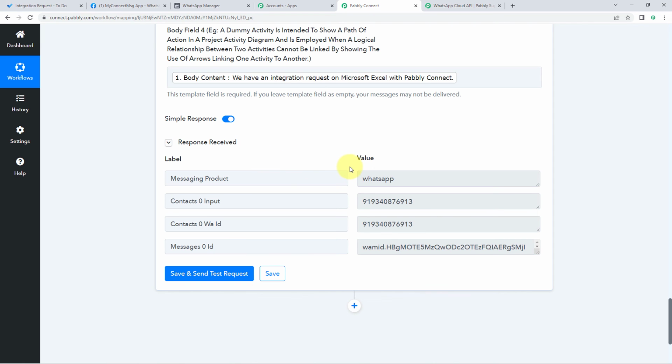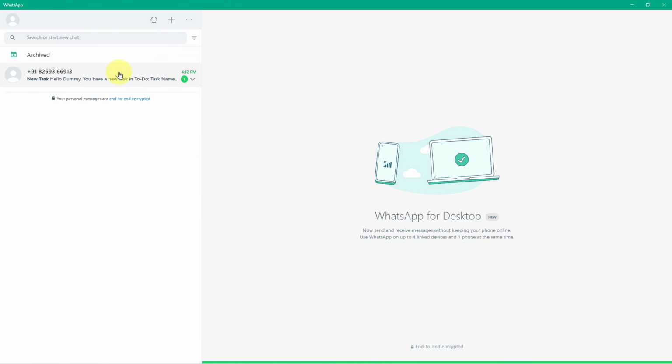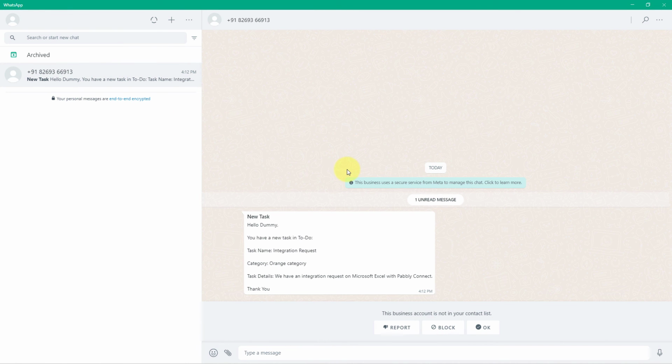Now guys, we have successfully sent the WhatsApp message as we can see in this response. Let's check the WhatsApp account once. So we'll switch to the WhatsApp account. This is WhatsApp. And yes, you can see that here we have successfully received the WhatsApp message. This message says hello dummy, the same name of the person which we have entered in the Pabbly Connect workflow. You have a new task in To Do, task name, integration request, category, orange category, and this is the task details. Now this means, guys, that the automation which we have created in this video is working perfectly fine.